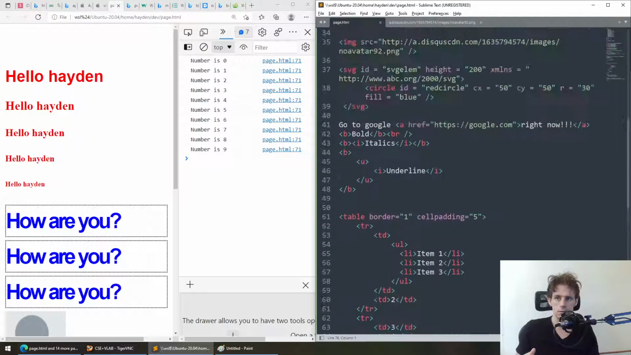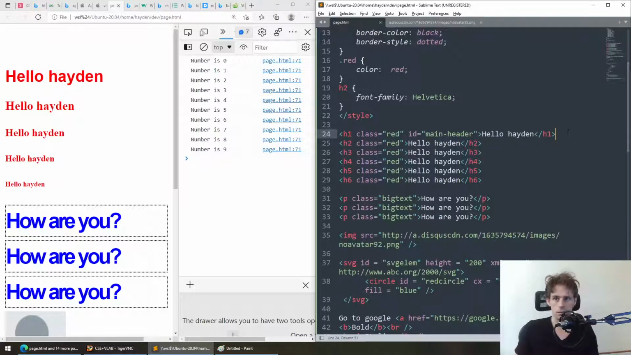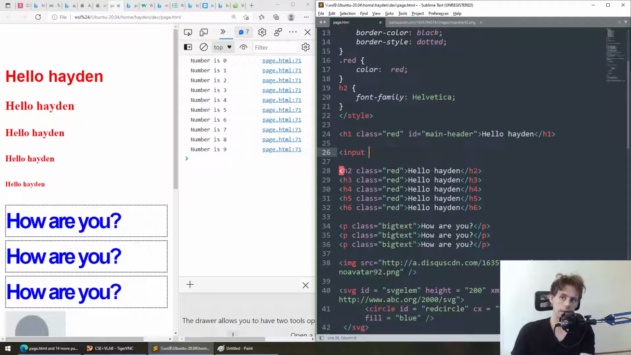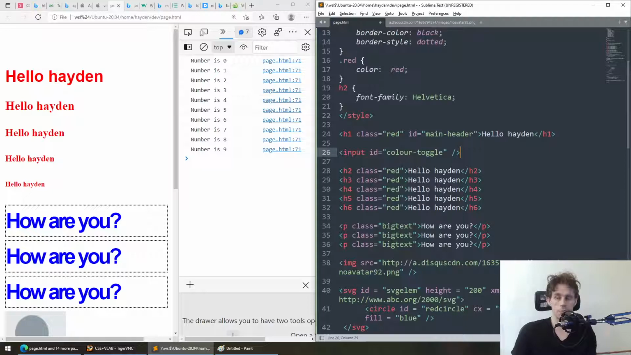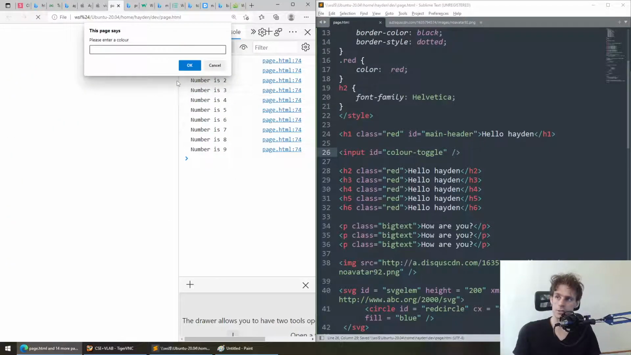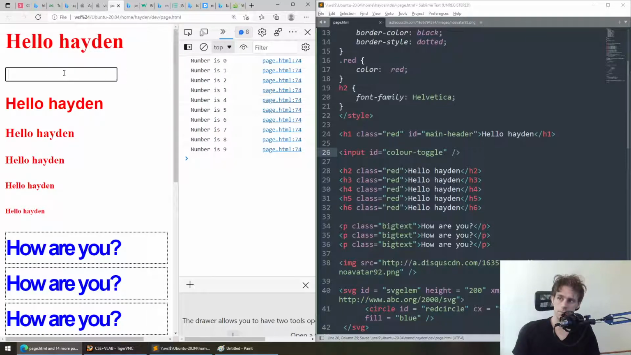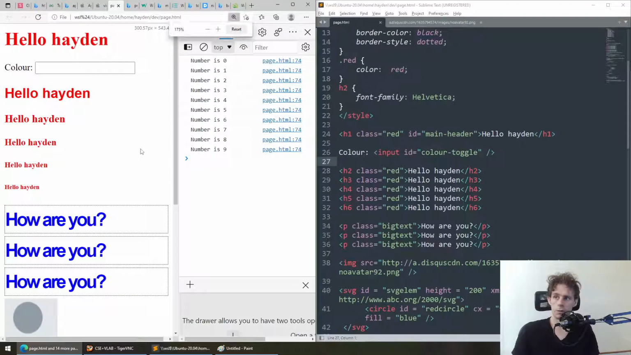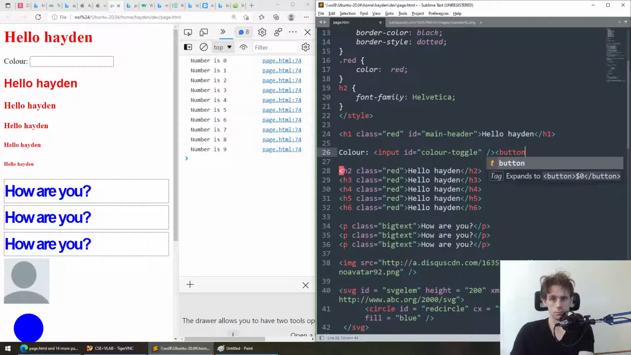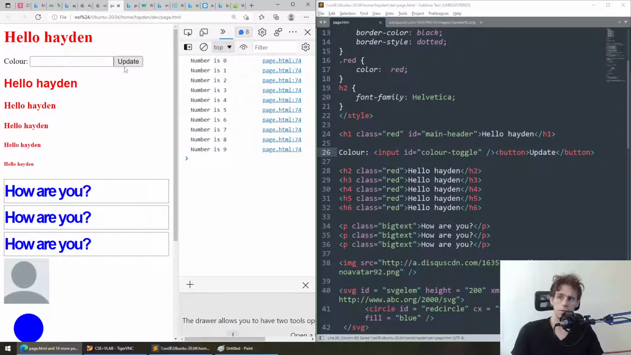Let's put an input up here below the header, another HTML tag. I'll give this an ID called color toggle. And this input, by default in HTML, all inputs just take in text. So if I refresh this, you'll see it's just this text box here. And then I might put some text in front of it, like color, like this. And then I'll put a button after it called update. And there's the update button.